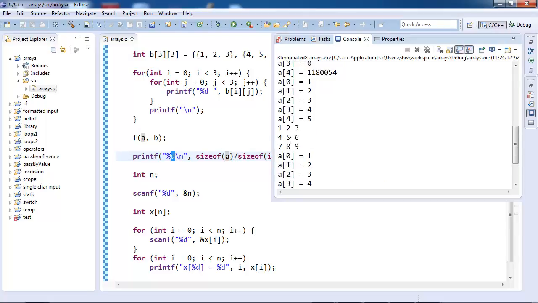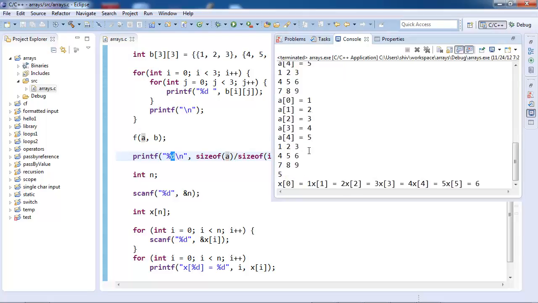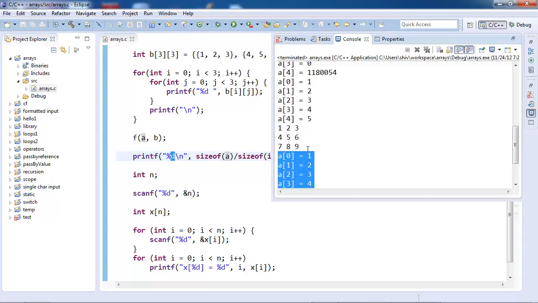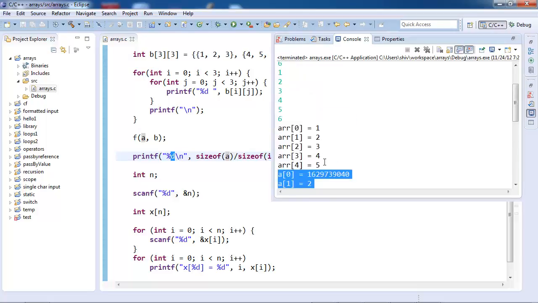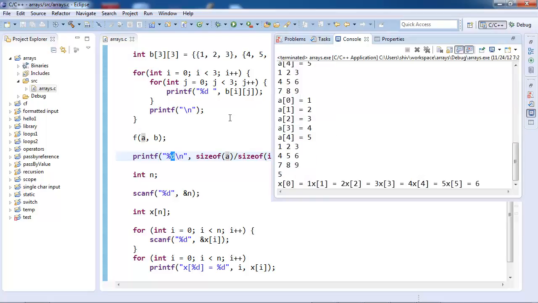And this was printed in the function, these two. And these two are printed normally. And this is your garbage A0. And this is your array A. So that's how it works.